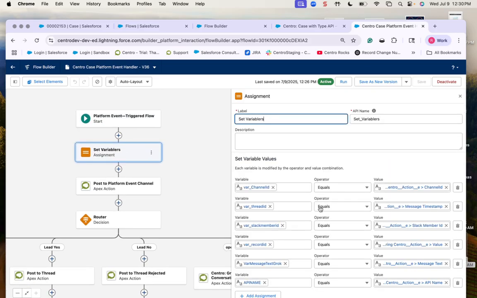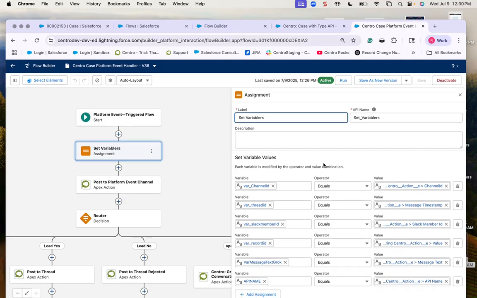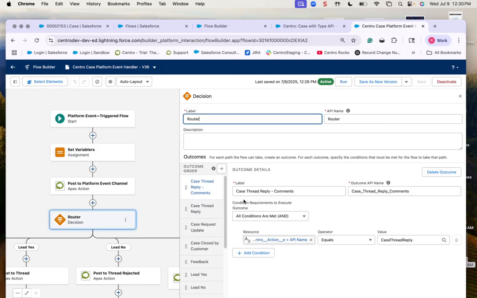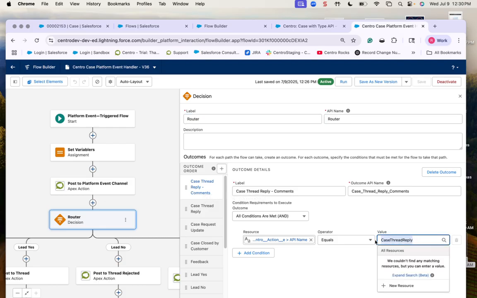This platform event comes with lots of different variables that you can then use out of the box. Channel ID, timestamp ID, API name, value, and message text. The three that are most important in this use case are value, message text, and API name. When we do these, we generally have a decision that looks at the API name and determines how we want this to behave. So in this case, we have a case reply comments, and that's set to the same API name we set in Slack.